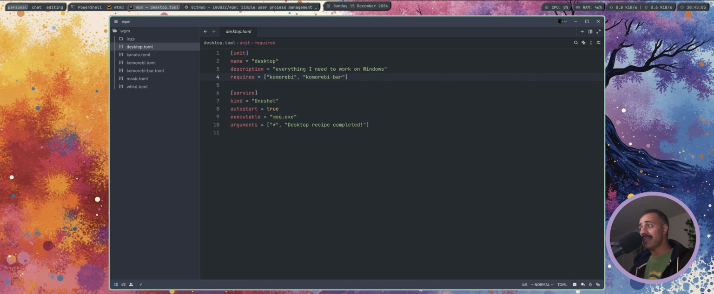I've defined some dependencies, so in order for this to execute, komorebi has to be running and komorebi bar has to be running. This is a one-shot service. I want it to auto start whenever WPM starts, and the executable it's going to run is message.exe. This is like a very cool little Windows 95 thing, and we're going to pass these arguments, and this is going to pop up a message that says, hey, desktop recipe is complete. You're ready to rock and roll and make cool things.